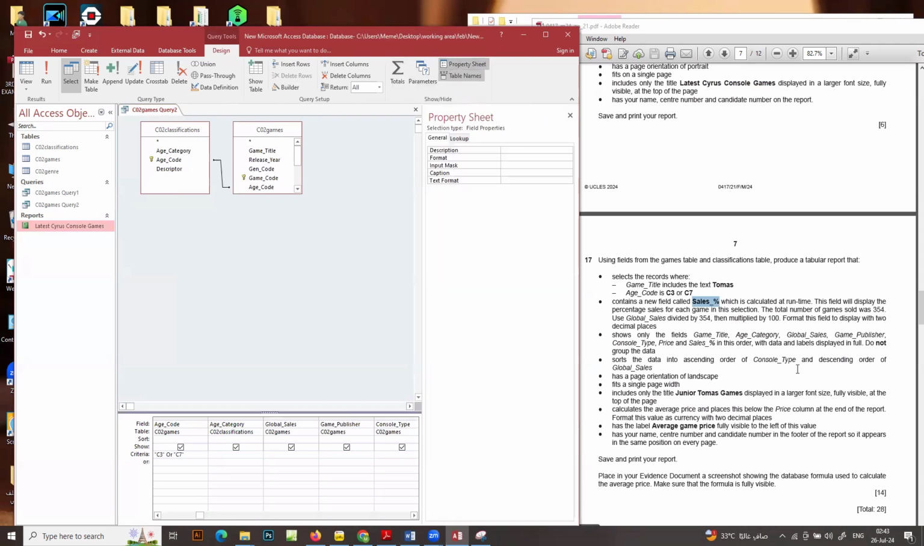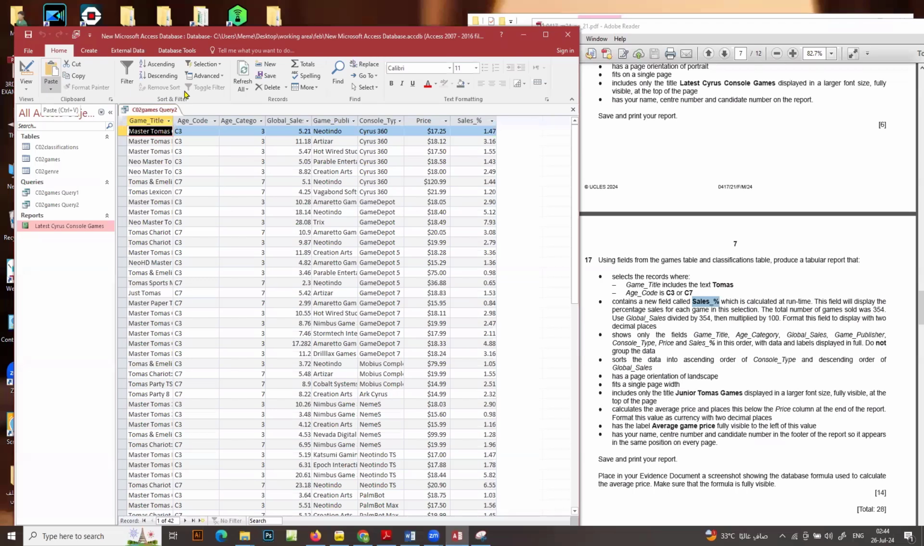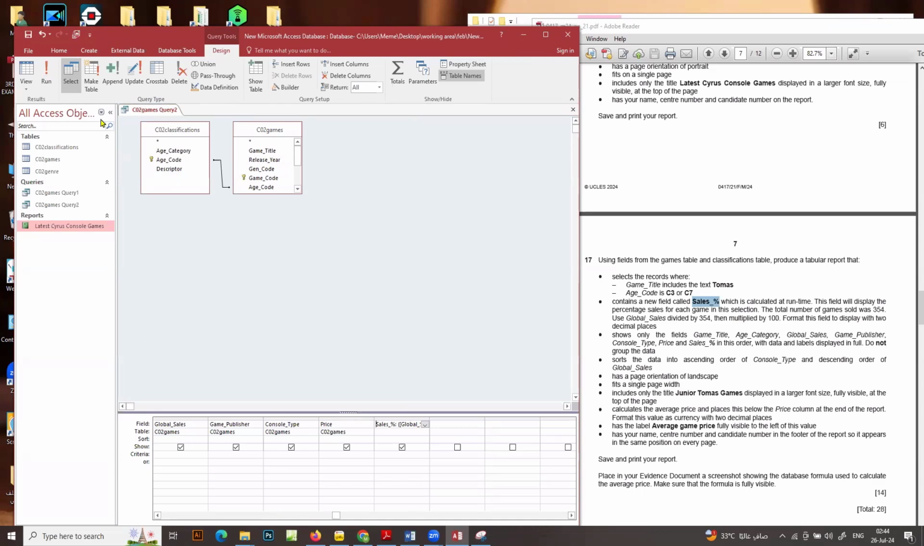Now in the property sheet, you have to set the format because they want this field to display with 2 decimal places. Now you have to set it. It should be fixed. Run. Yeah, with 2 decimal places, just design view. Number of decimal places to 2, just run again.